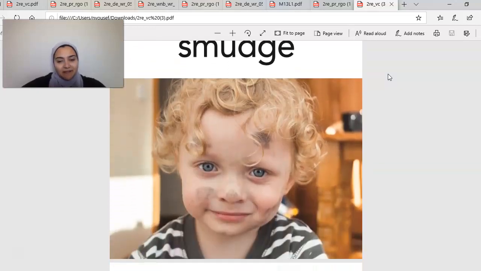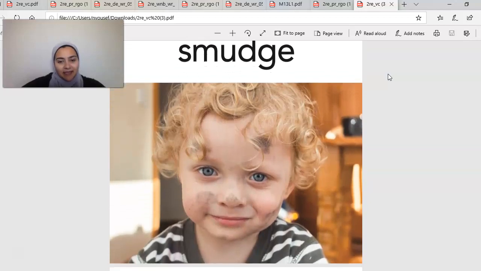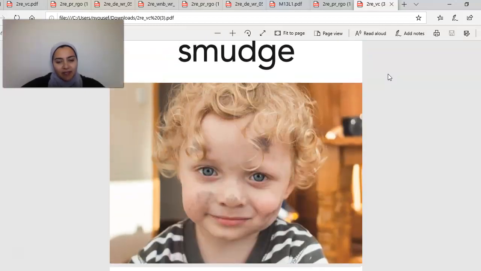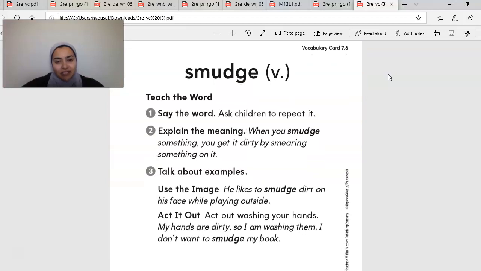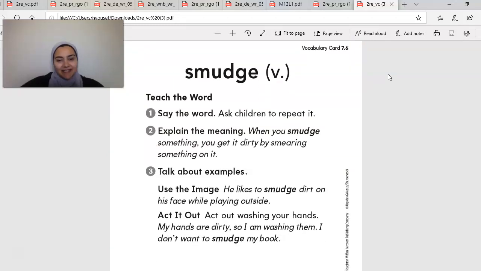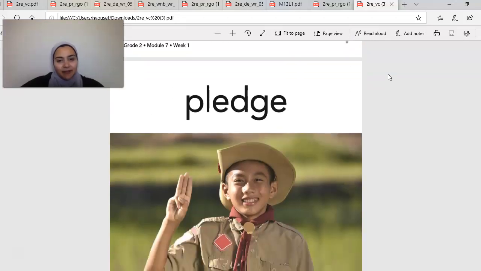In this picture, we have smudge. The kid has black paint smudged on his face, or something black smudged on his face. When you smudge something, you get it dirty by smearing something on it. So he likes to smudge dirt on his face while he's playing outside. When you paint, you normally say, don't smudge the paint all over the paper, right? It means to get it dirty by smearing it everywhere, right?